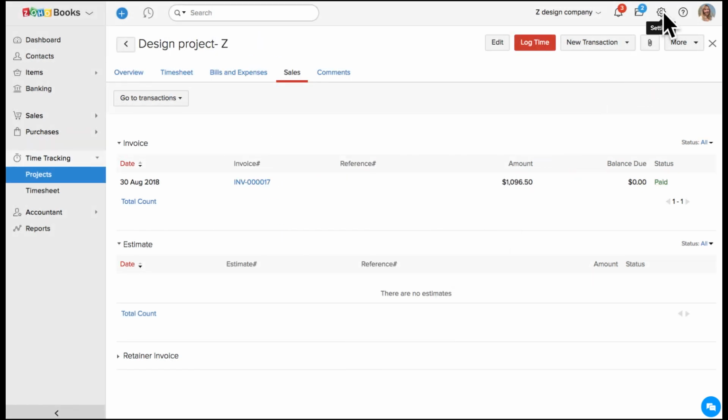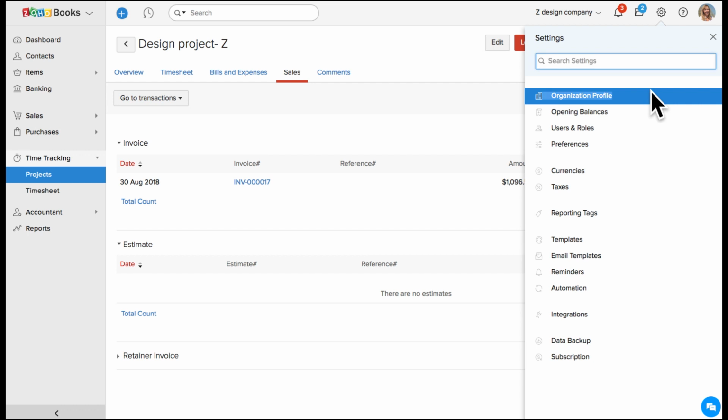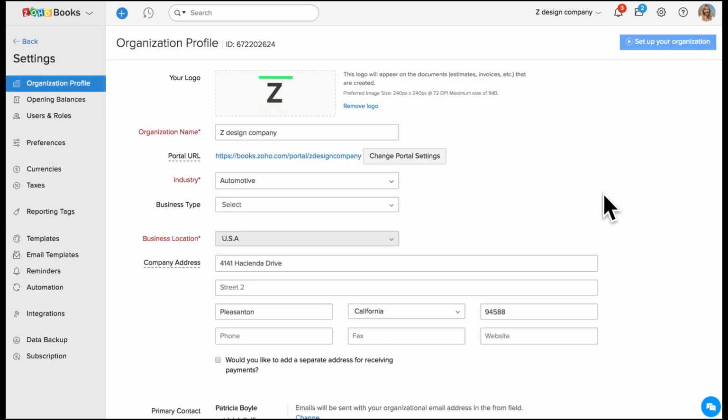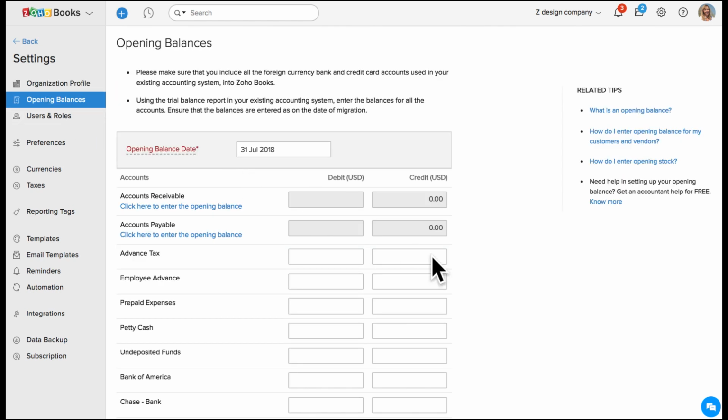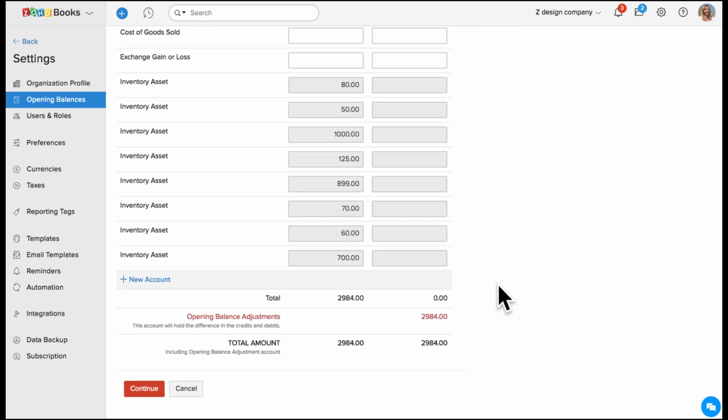Click on the gear icon in the top right corner of the screen to configure your organization details. Organization profile holds basic company information. You can upload your business logo here. You can set up opening balances in this section, entering the debits and credits corresponding to each and every account.